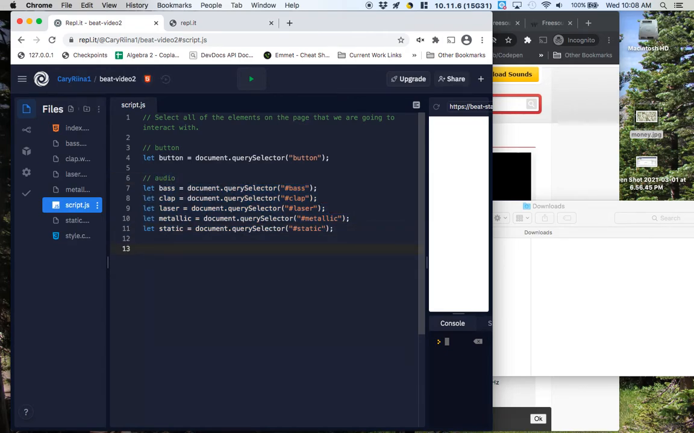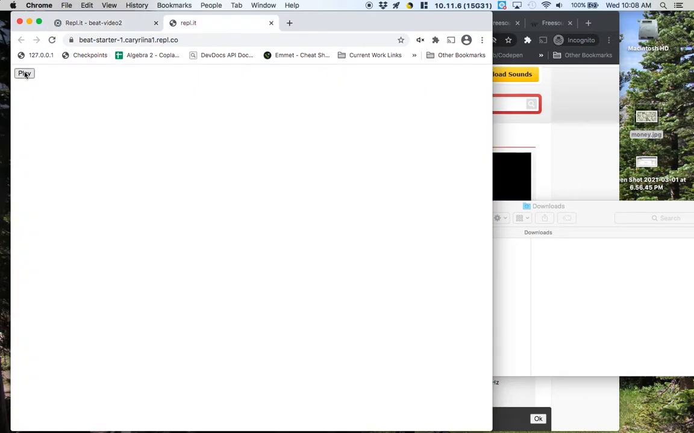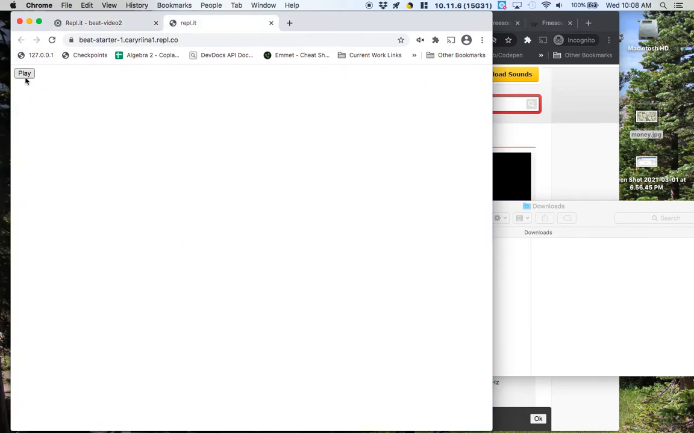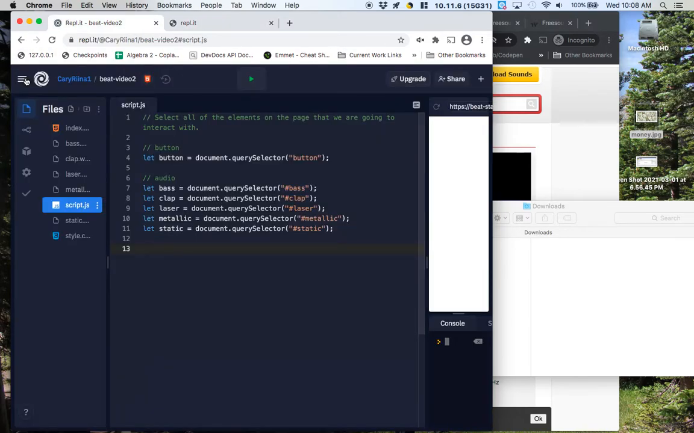So what we're going to do next is we're going to make our beat. So the beat is only going to play when we click the play button. So, hey, clicking a button, we've programmed that a bunch of times before. That's going to be an event listener for the button. Make the button an event listener, a click event listener.